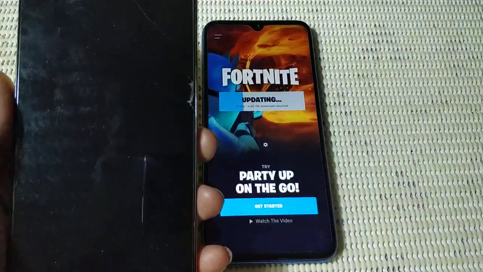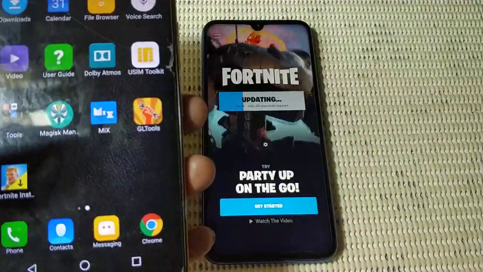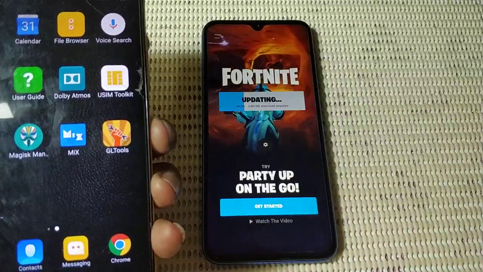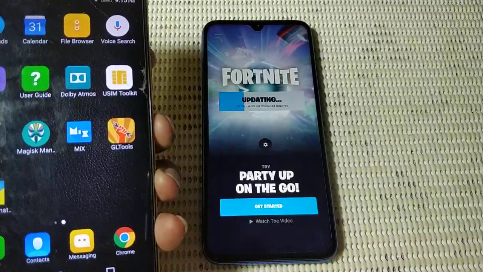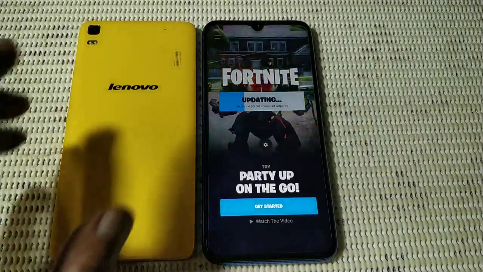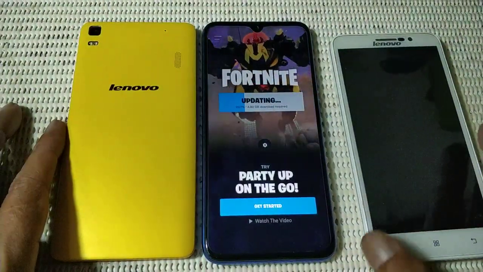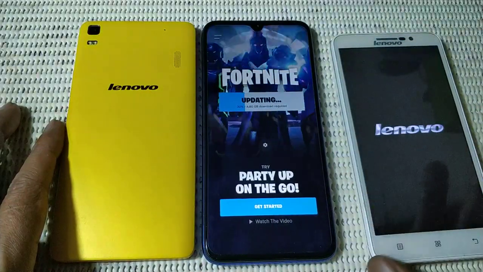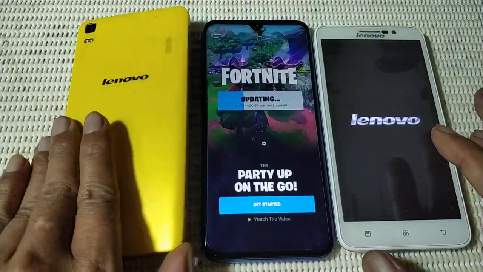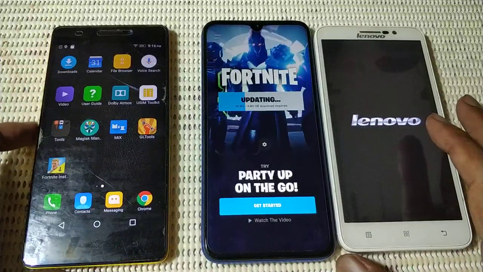This is my older device, K3 Note. I will try to install the Fortnite on this device, and see whether you can play it. Let's see. K3 Note, Lenovo, and also the Lenovo 5.5 inch. Yes, this one is A850 plus, both using MTK chipset.